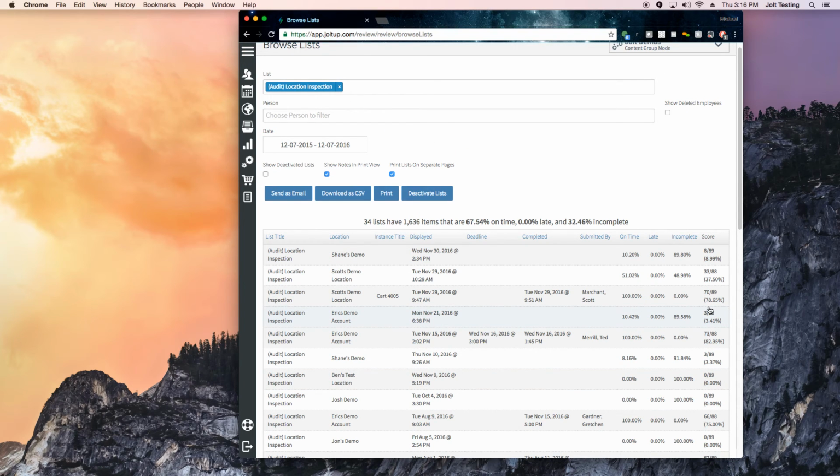Again, scoring is very useful for things like audit forms and inspections, performance reviews. You can even use them for quizzes and tests.